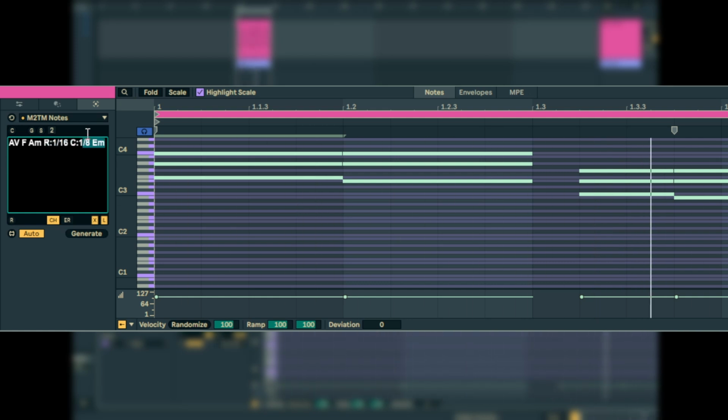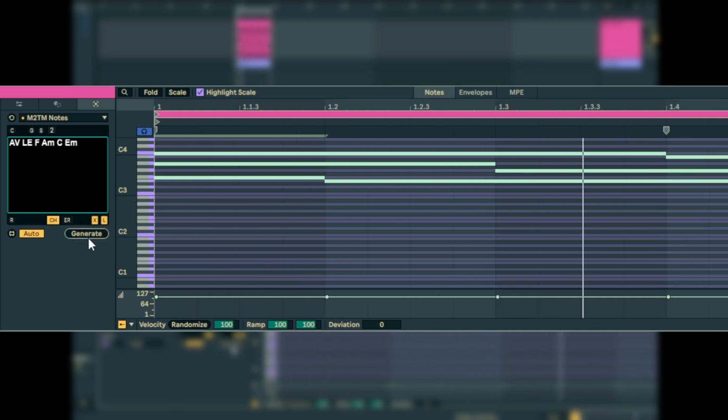So let's just start again here. Let's make this nice and simple again by just calling that a C and calling that an E minor. And what we can do also is add something called legato. Legato just acts like any MIDI legato that you'll see. It will just smooth over the notes and put them together. Pretty useful feature, I think.